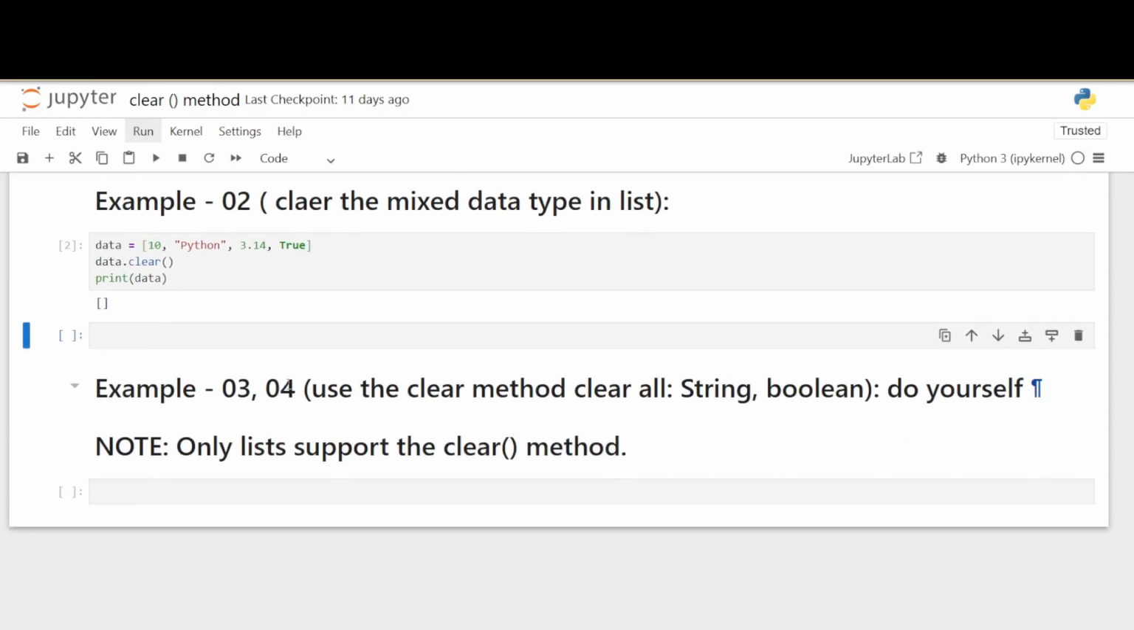Now we have the 3 and 4 examples. Do your 3 and 4 examples of the string and boolean list yourself. You will use the clear method and clear the list. And note, only lists support the clear method. You are not allowed to use it on set, dictionary, and tuple.